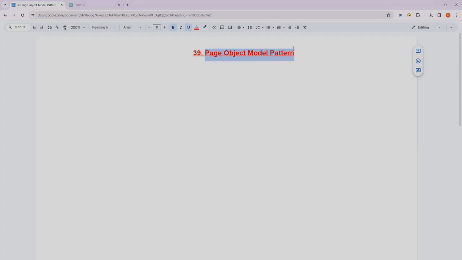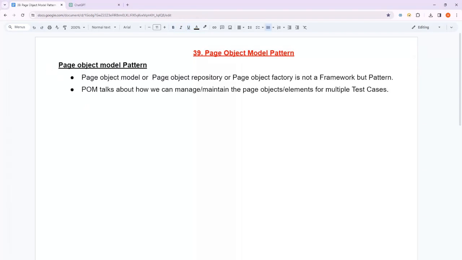Page object model pattern. What is a page object model pattern? Page object model is also called page object repository or page object factory in general, but they mean different things when we go in-depth into the definitions. In general these are the same, but when we see individual definitions, both are different. It is a pattern, but not a framework.